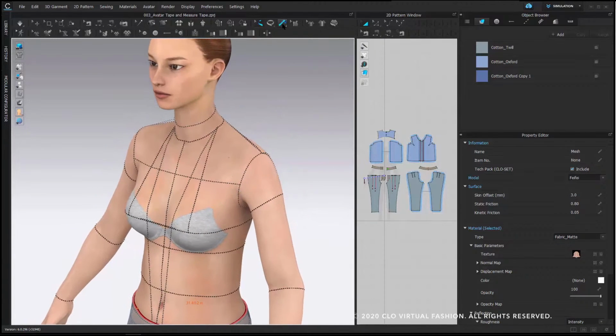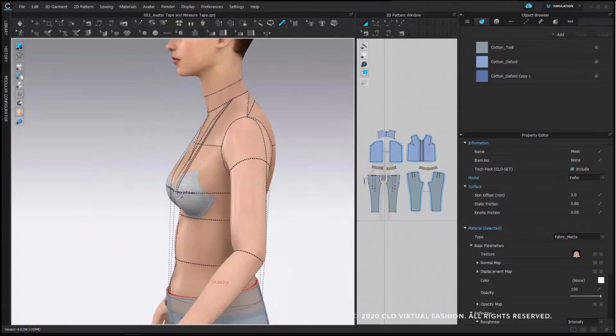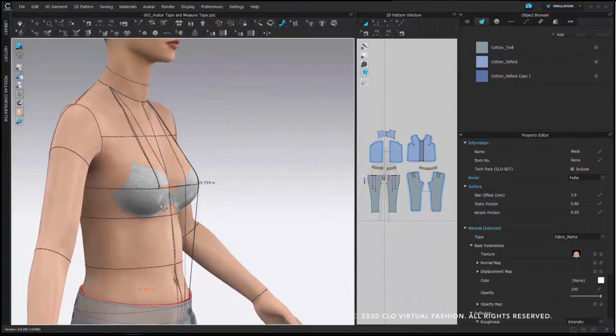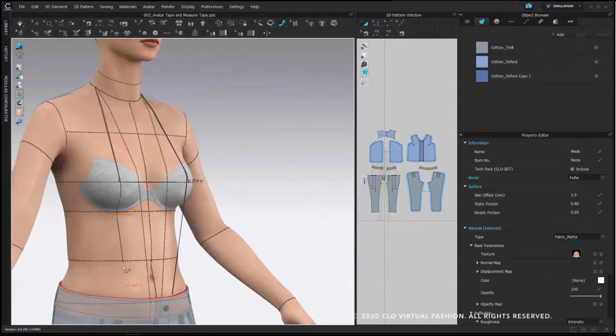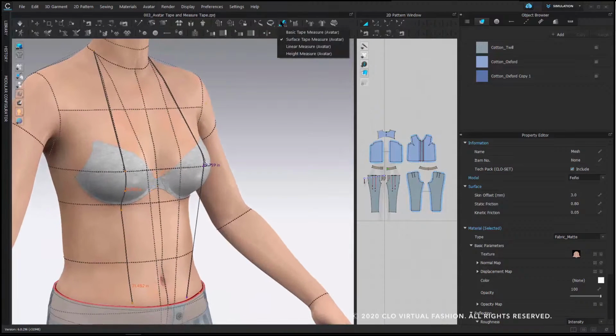Next, we will go through the basic tape measure and surface tape measure. Using the basic tape, it will create a straight tape and not follow the curvature. If I switch to the surface tape measure tool, this will follow the curvature of the body. Also, I'm going to use the surface tape measure to draw an underbust marking.